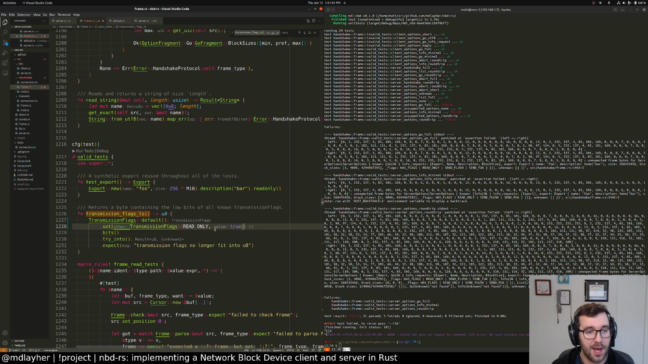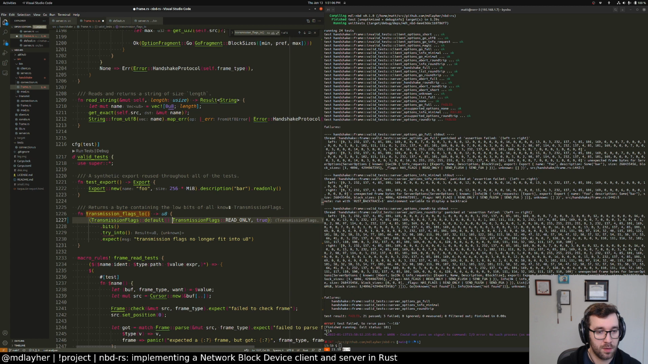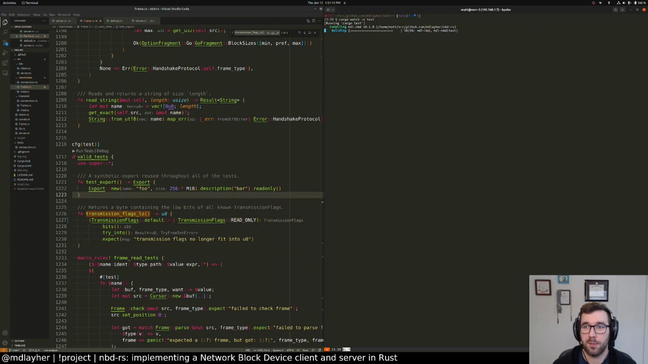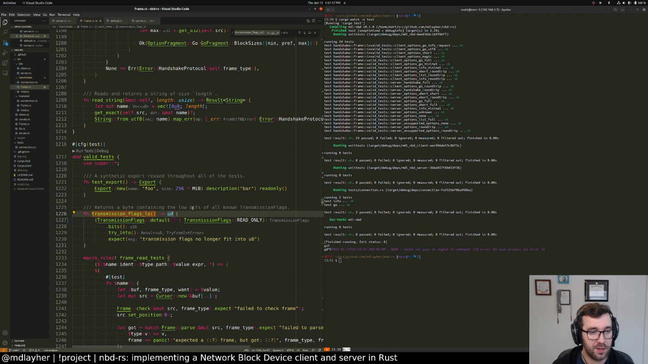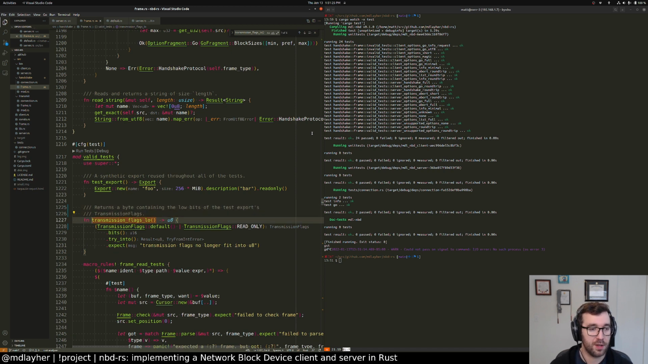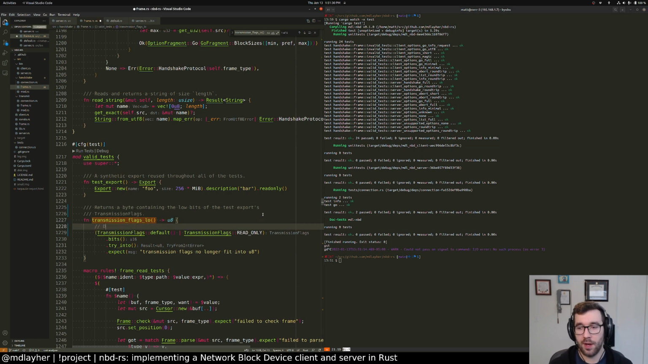Does this not return? It does not. Okay, so let's OR them then. ORed with read only. I suspect this will fix things. Turns out it contained the low bits of the test exports' transmission flags. Defaults plus read only. Don't bother setting every new flag. Cool.